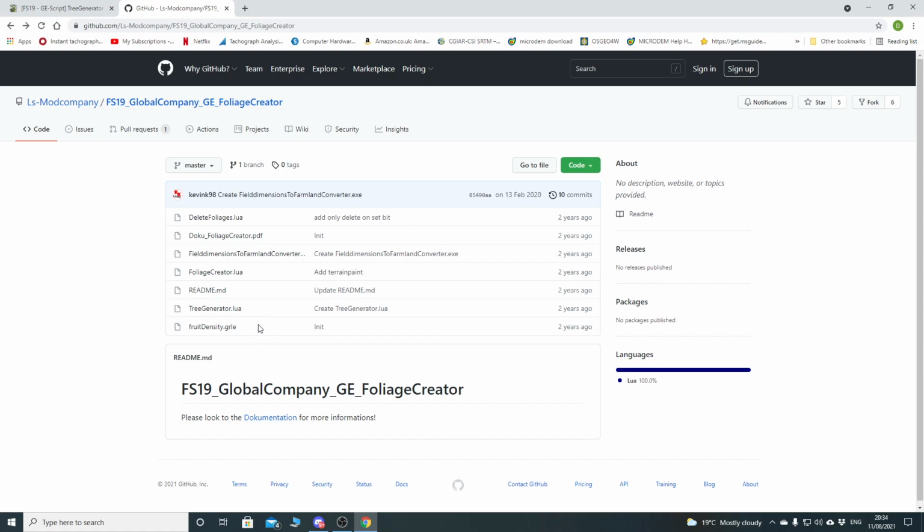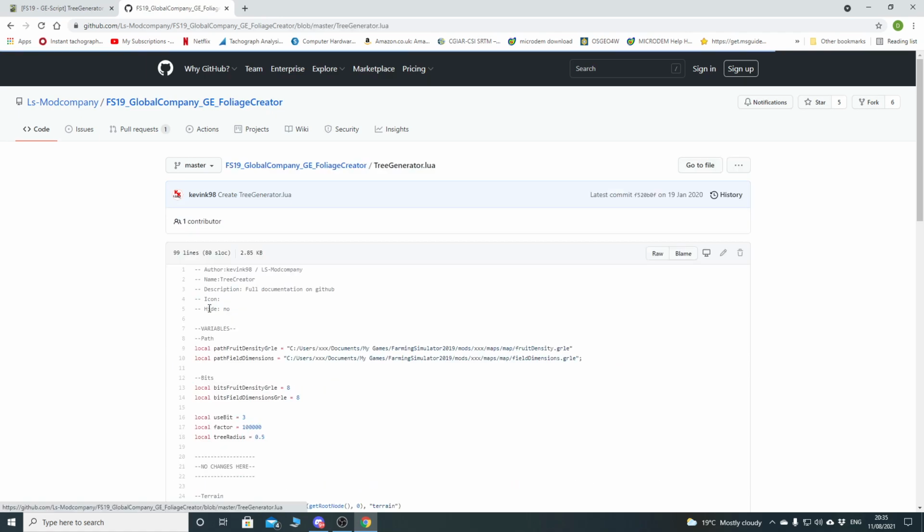So what I want to do then is, first of all, create the actual script, or add the script to the Giants Editor. I'm going to show you two ways to do that. One way is to create the script within Giants Editor, and another way is to create it outside of Giants Editor and add it to the scripts folder for Giants Editor, which is my preferred method, and I'll show you why. So here we have the script.